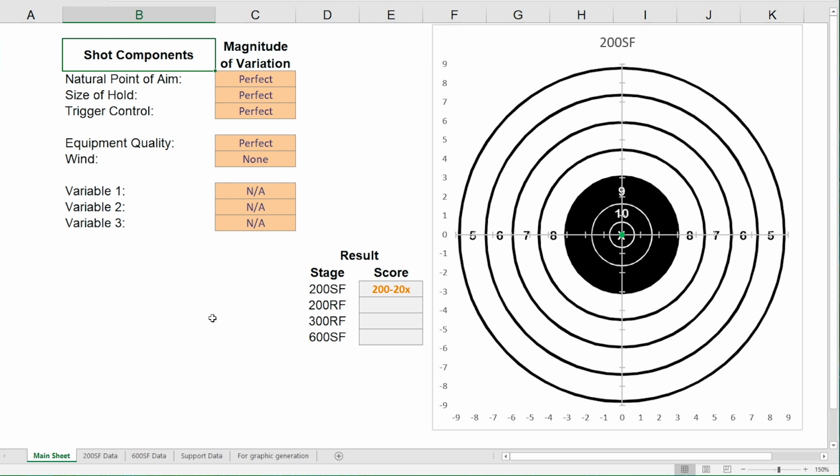All right, this is my starting page, and this is kind of the dashboard that leads into everything else that allows me to alter the inputs and get some outputs out of it. So in this column, we have the components that go into a shot on the high-power rifle target. These three, of course, are the components based on marksmanship.